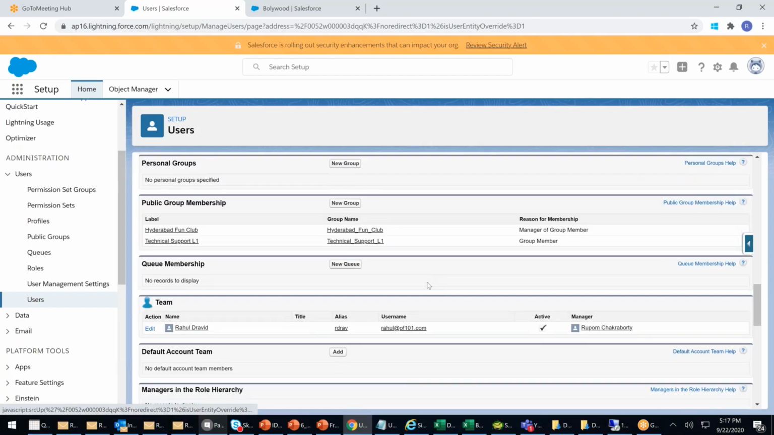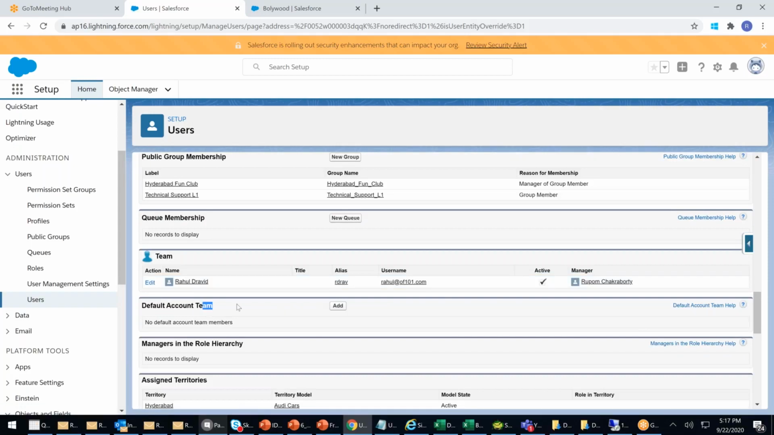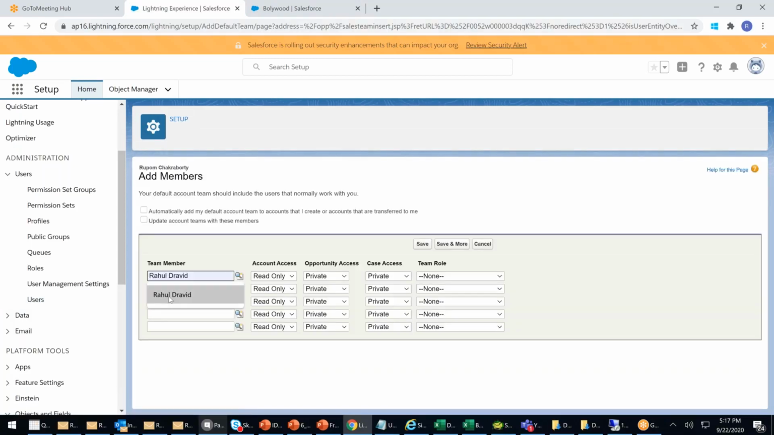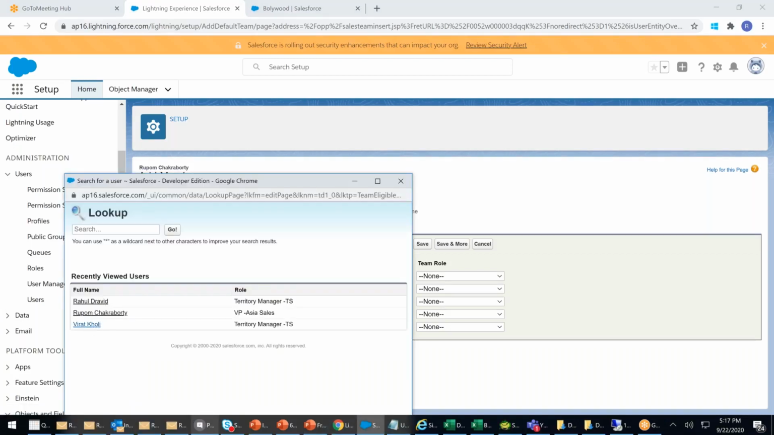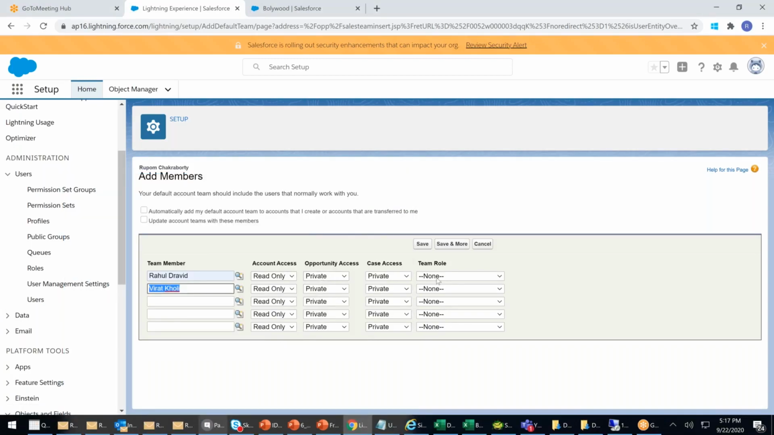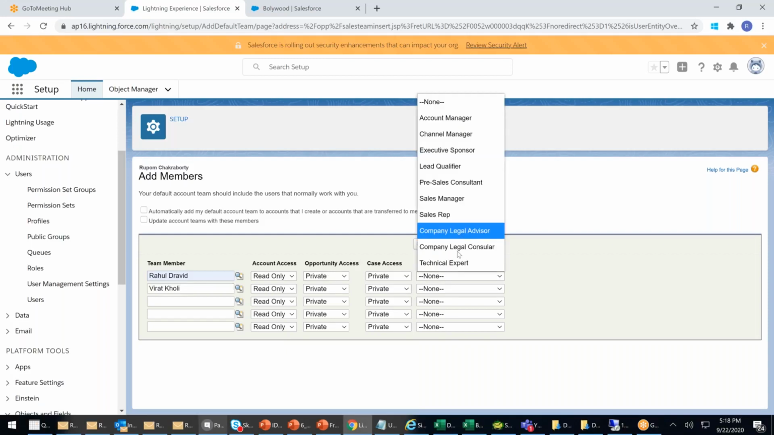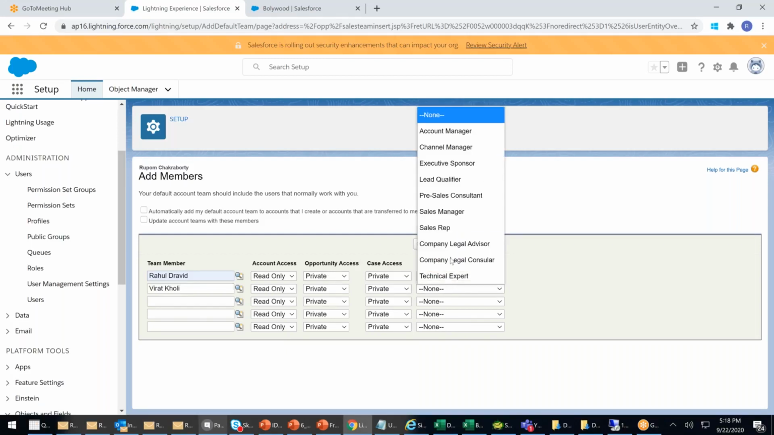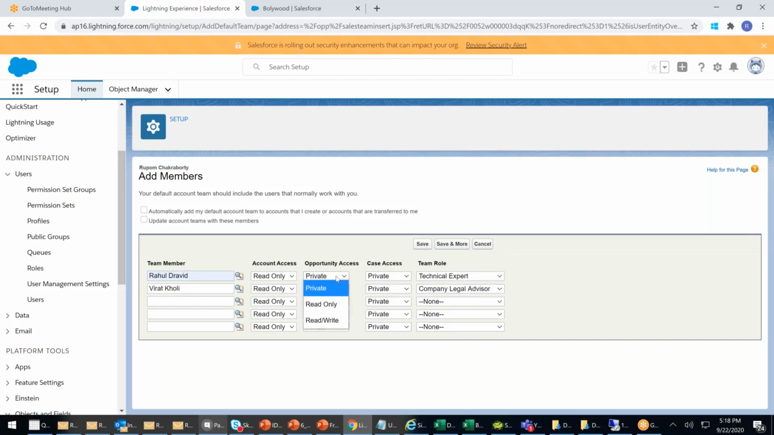There is something called default account team. I click on add. Rahul Dravid and Virat Kohli. Rahul Dravid as what? As a technical expert. Virat Kohli as what? As a legal advisor. Opportunity, right? Let it be private. Only account, I'm giving read only. Remaining all, they can't see.